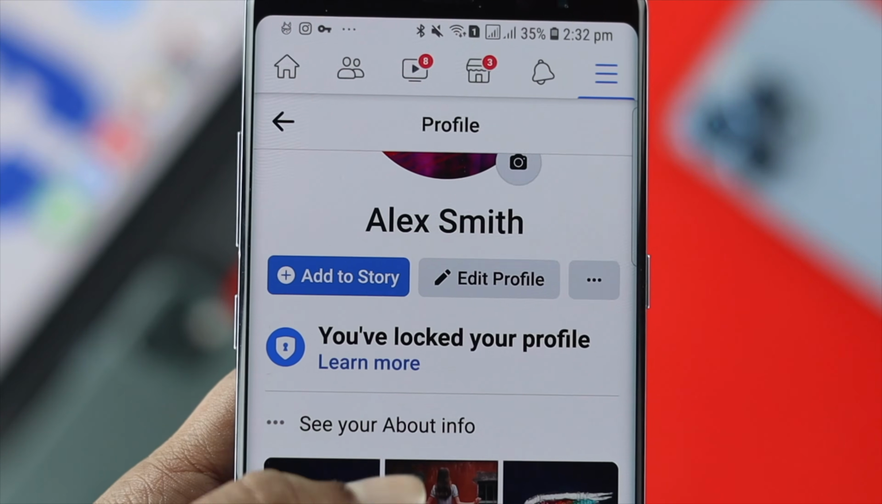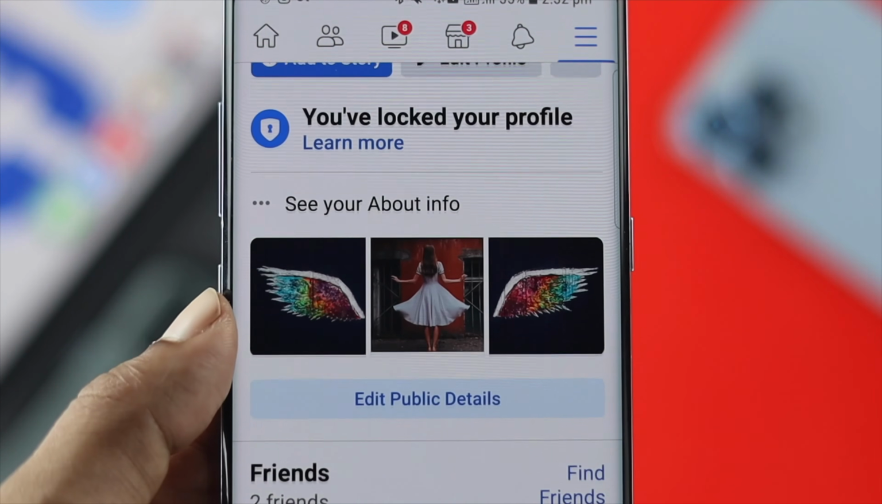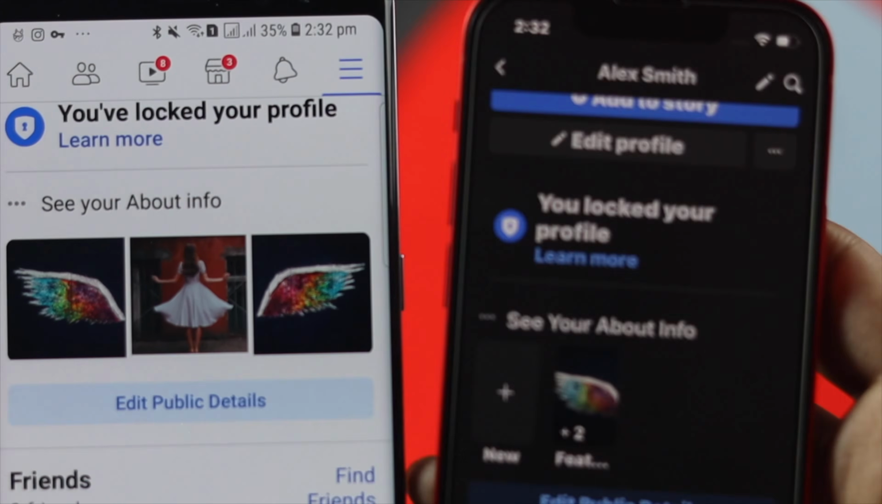Okay, everybody, so this is how you can add these features on your Facebook application, and this is how you can do it. Hope you find this video useful.